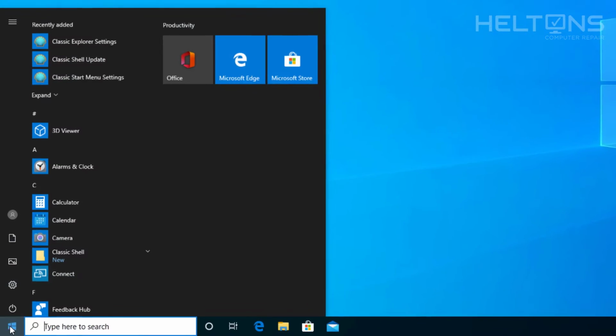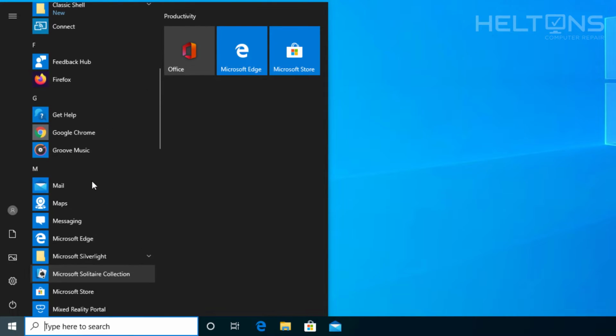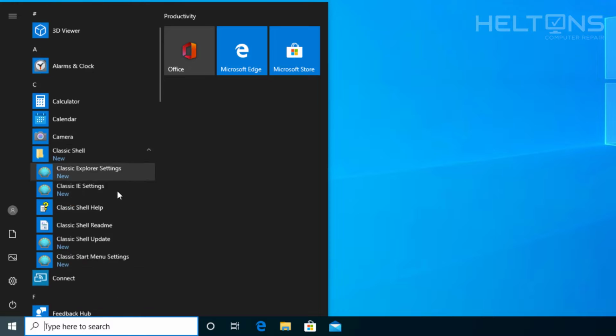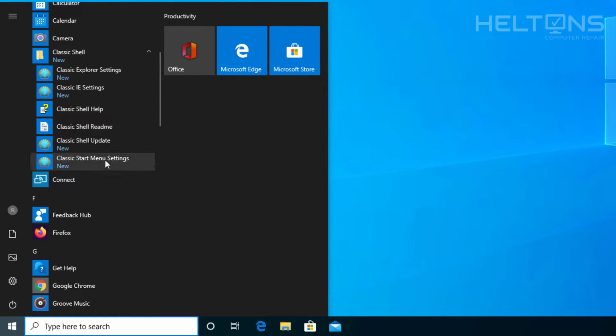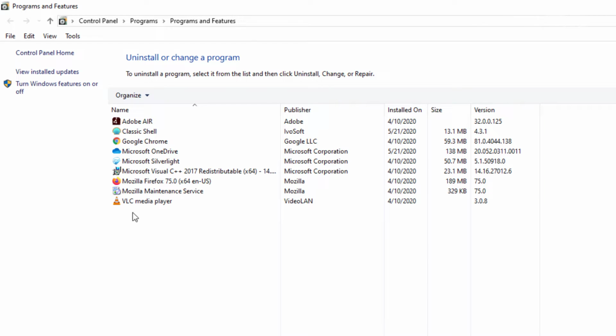So our second option is to go to the start menu. You can technically just scroll down and see if you find it. It was called Classic Shell. There's the folder, and there's updates, menu settings, IE settings. There are so many customizations on there. But you can just right click and press uninstall, and it takes us to the site where it has Classic Shell in this list.